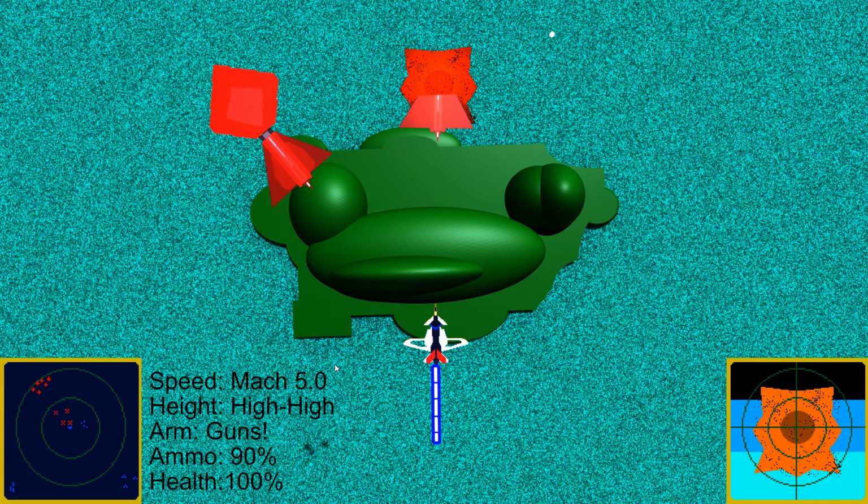Each HUD is going to be different, and there are going to be different factions you can fly as. They'll look different. They're going to have different shapes to put in these spots.